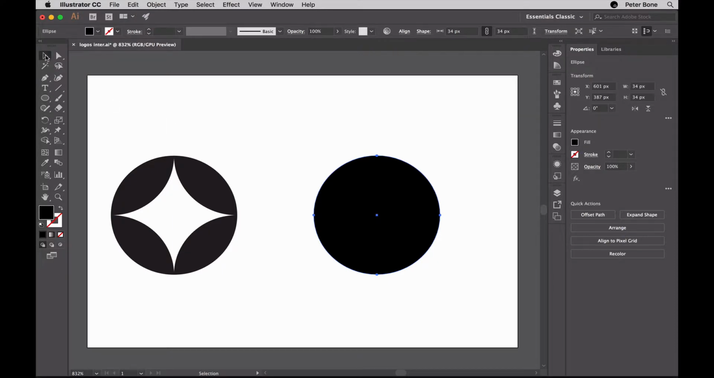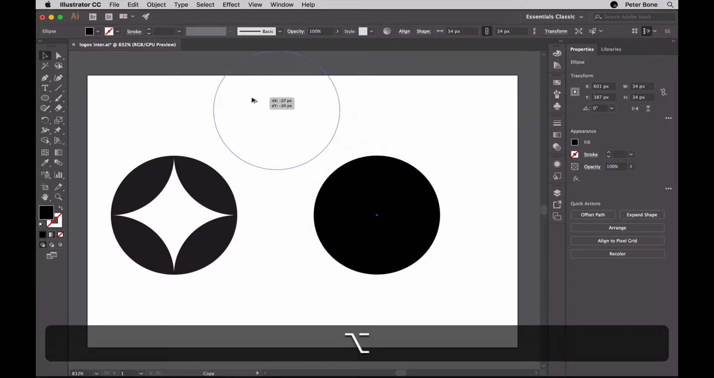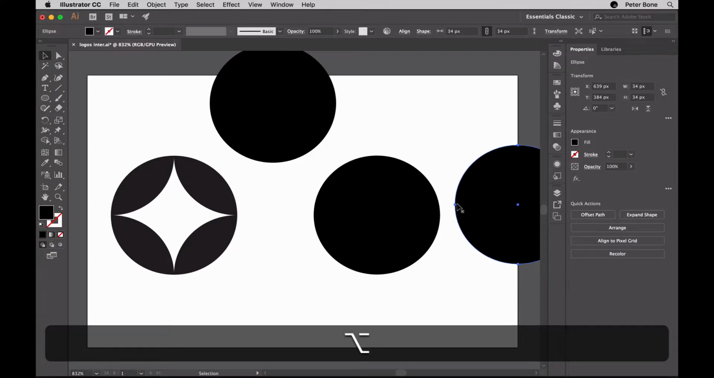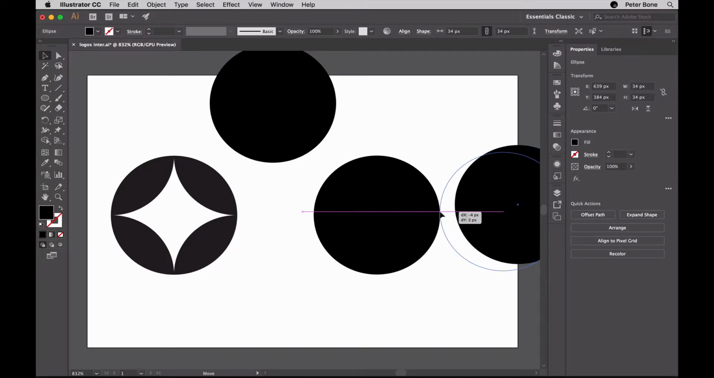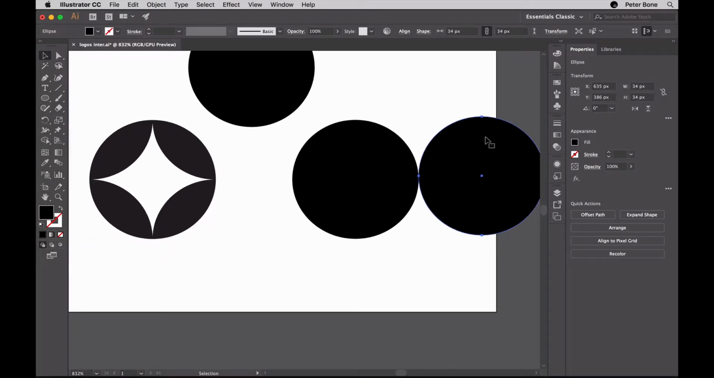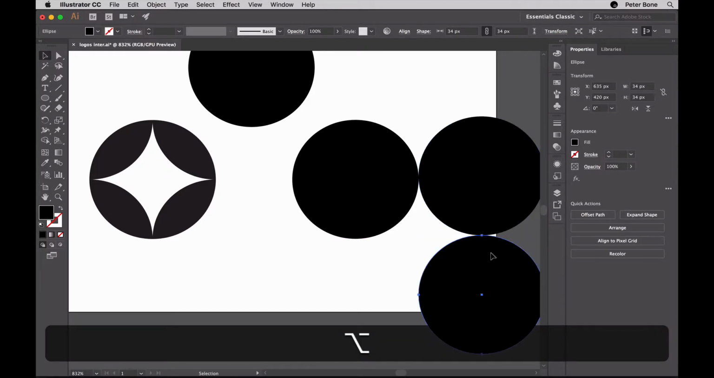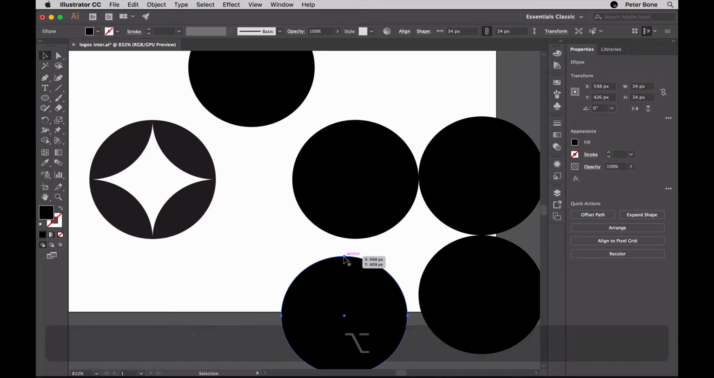If yours isn't, you'll want to change that. And then make a spare copy over here somewhere. And then another copy here. Now the trick is we're going to line up 4 circles next to each other. Pick it up by the anchor point, hold down the Alt key. What you should end up with is 4 circles perfectly aligned.